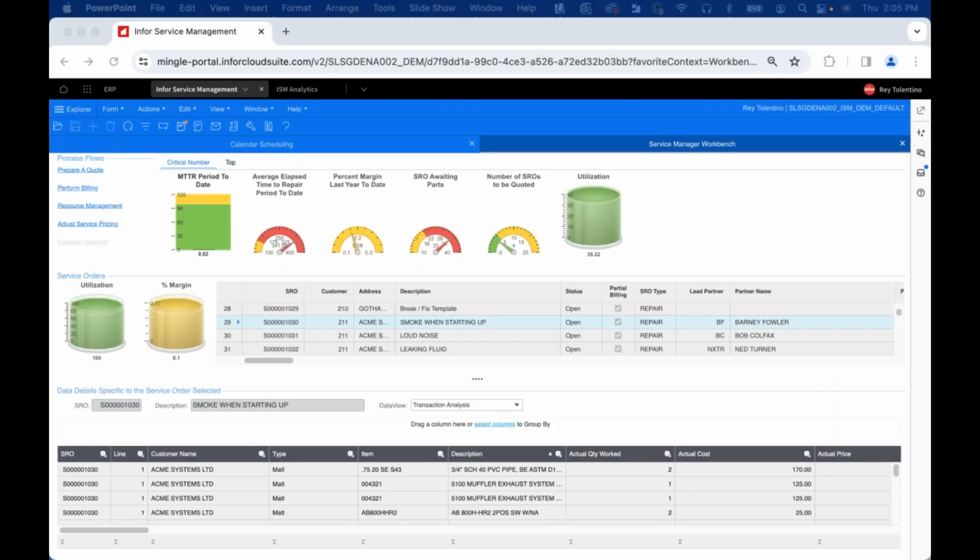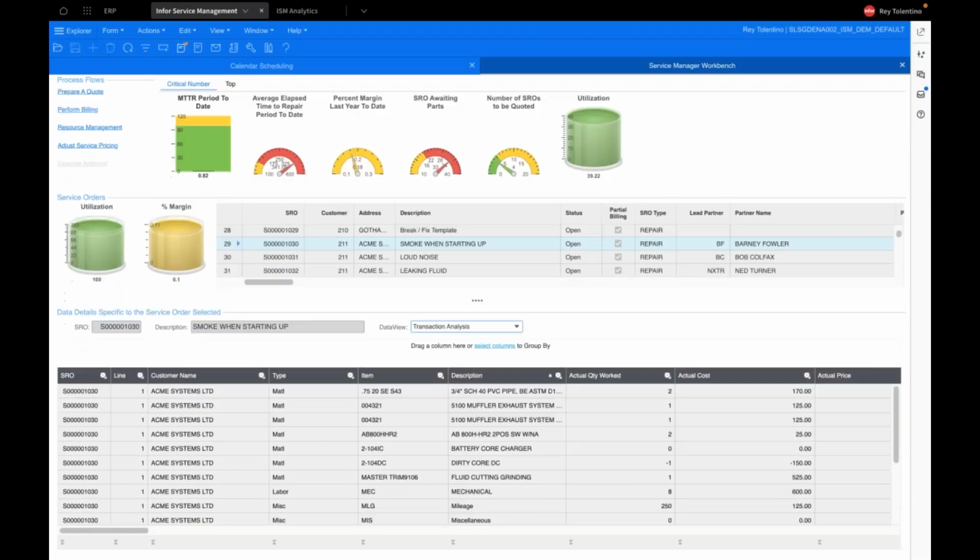I've logged into the application using my Chrome web browser. This is a cloud-based application, and what that means is that you can log into the service module from any device that has access to the internet. We're looking at the calendar scheduling screen. This is where the service manager, the service coordinator, or even a customer service rep can take a look at work orders assigned to technicians in a service group.